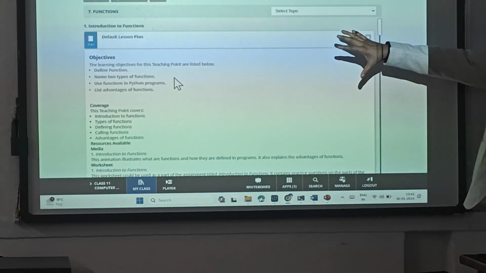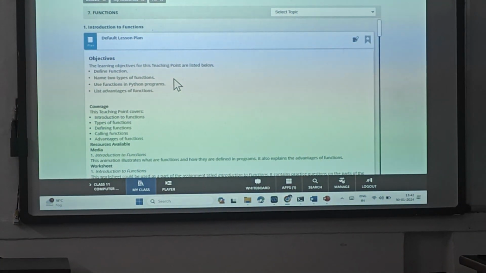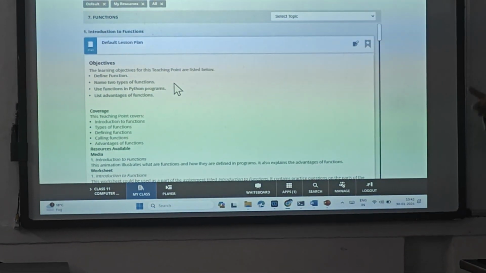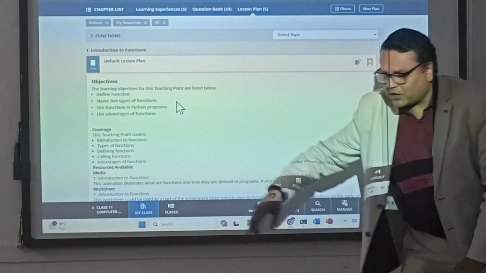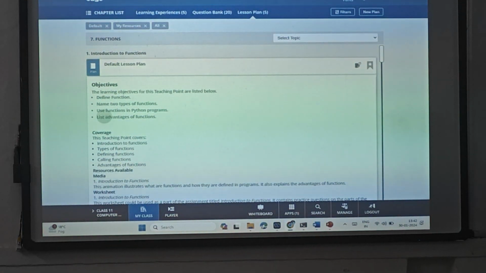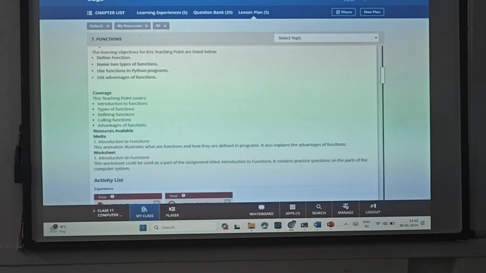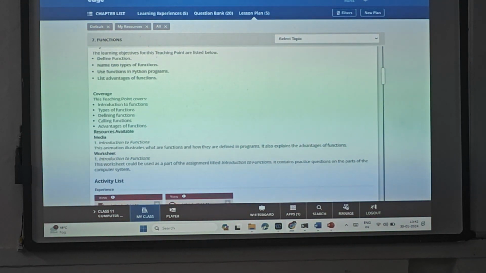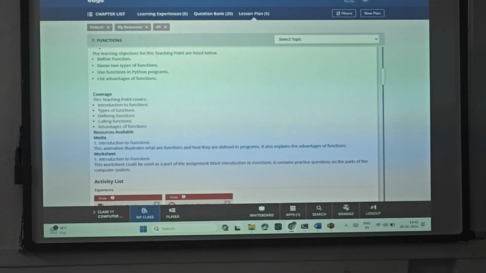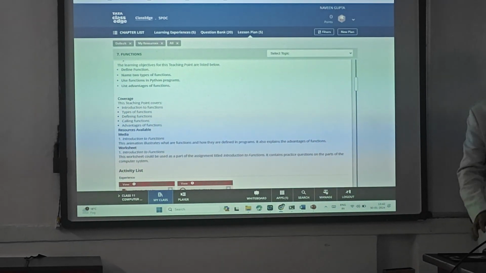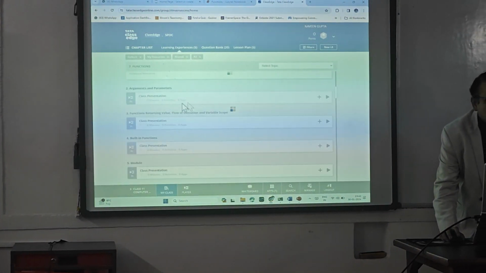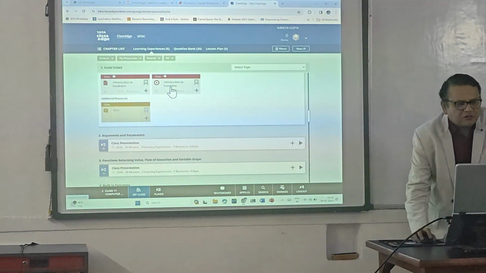So this is the objective of this lesson. When we talk about why we are studying functions, what will you achieve after learning this? You can see here what we are going to cover. You will be able to define a function, name two types of functions, and get an introduction to functions and the different types of functions. We are going to learn about parameters and arguments, and then we'll see how to call a function. We have already seen calling, but what we do in calling is we just write the name of the function, then the function gets called. So let's see the introduction video.